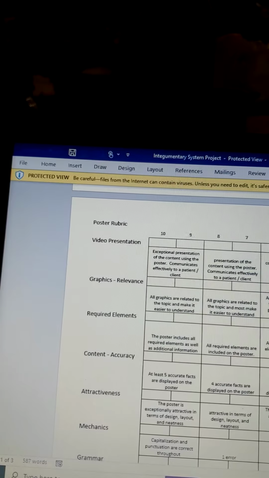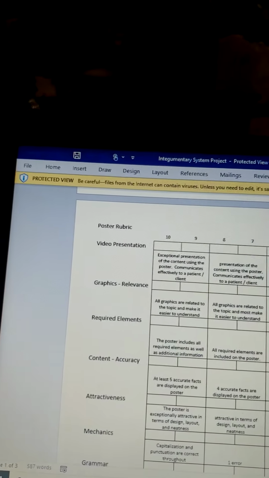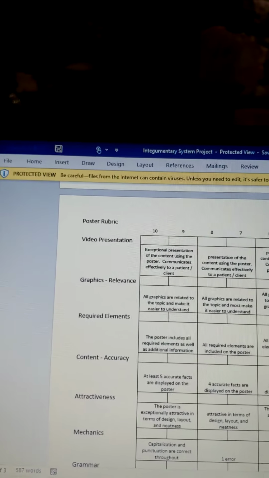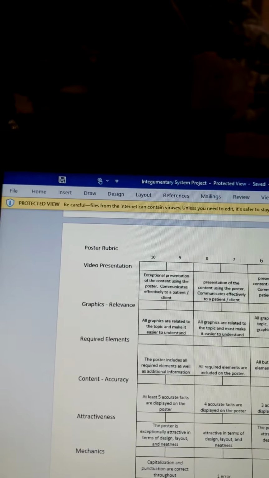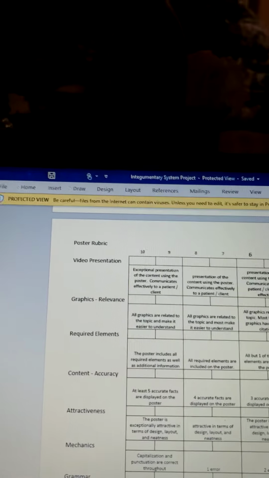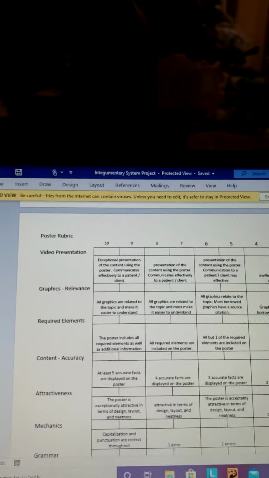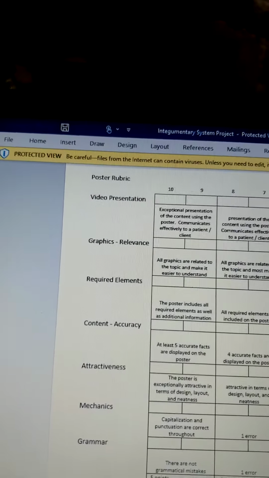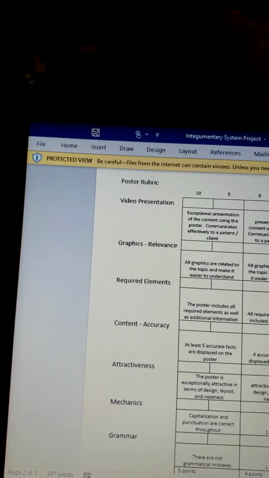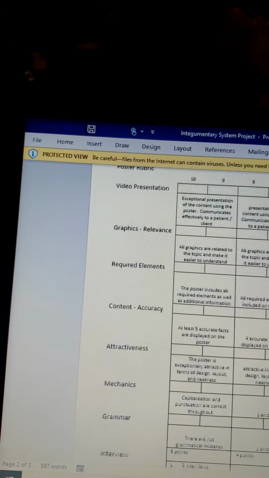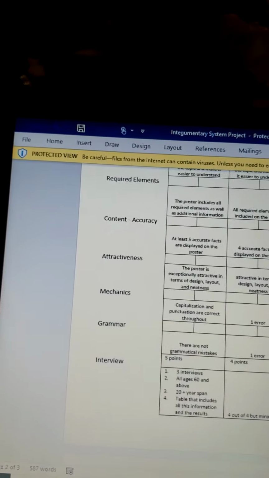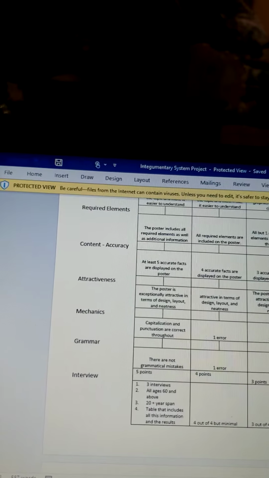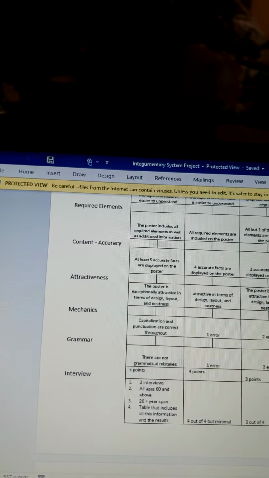Once you make your poster, you're going to have to create a video of you presenting the poster as if you were presenting it to somebody who was older and you were explaining to them why their ability to regulate temperature has decreased. So you see the part of the rubric includes the video presentation, and then you have the actual poster elements, and then at the bottom there's an interview. So let's scroll back up. The rubric is there, and the rubric is already in Blackboard, so you can view it there.